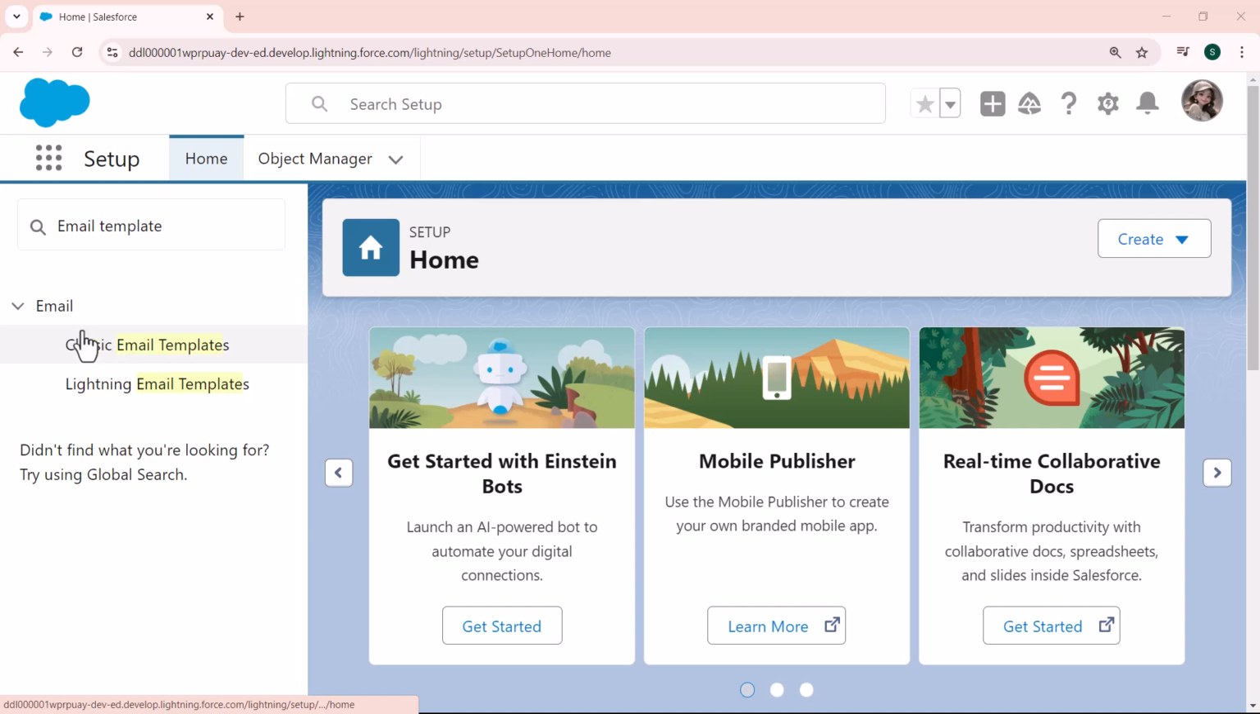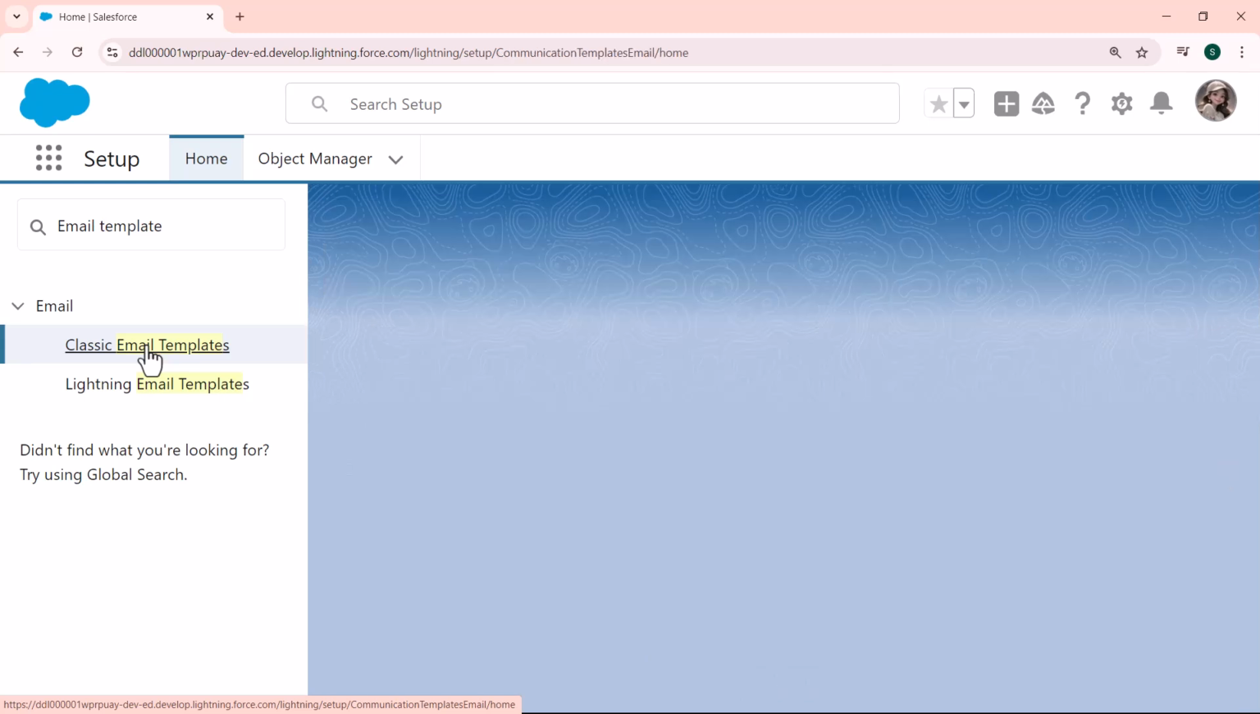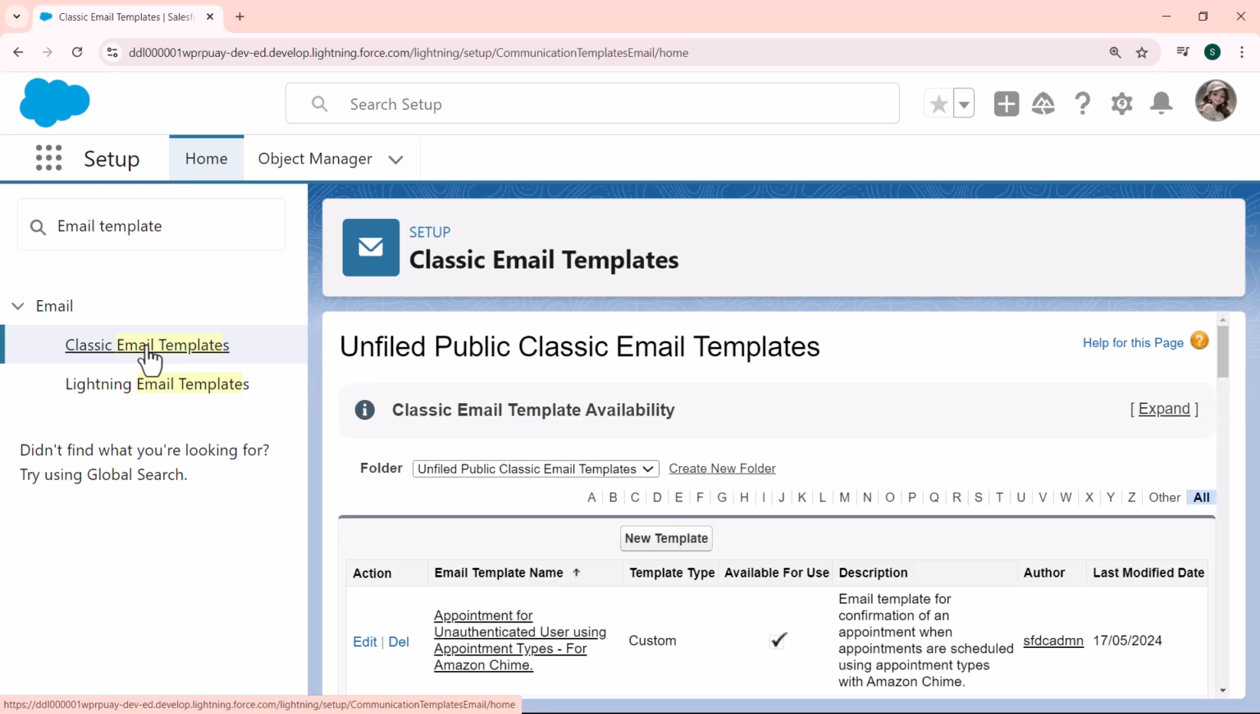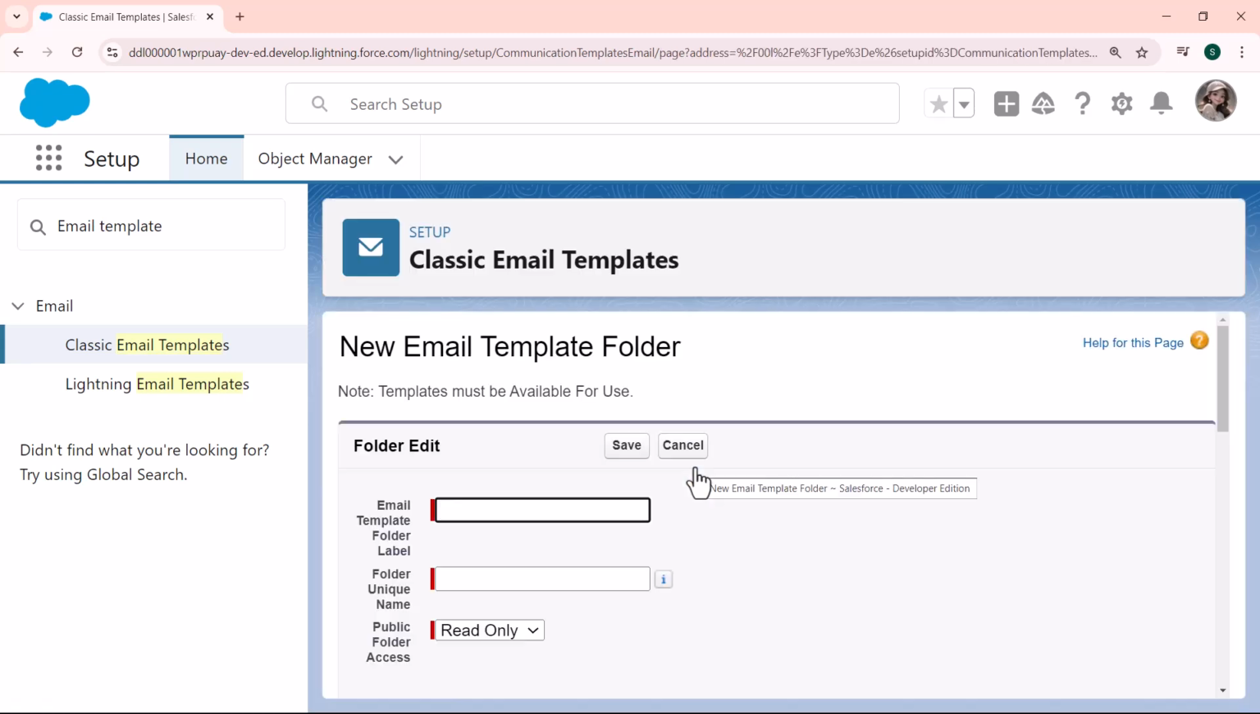And here we go, we can see under emails there are two options present, classic email template and lightning email template. Here we are choosing the classic email template. Click on this classic email template and it will redirect us to the classic email template page. Now create the new folder. For this you can see there is an option present, create new folder. Click on this option to create the new folder and it will redirect us to the new email template folder page.